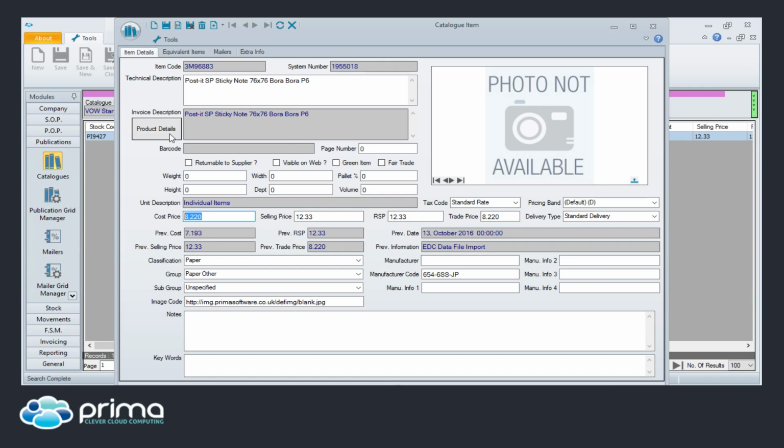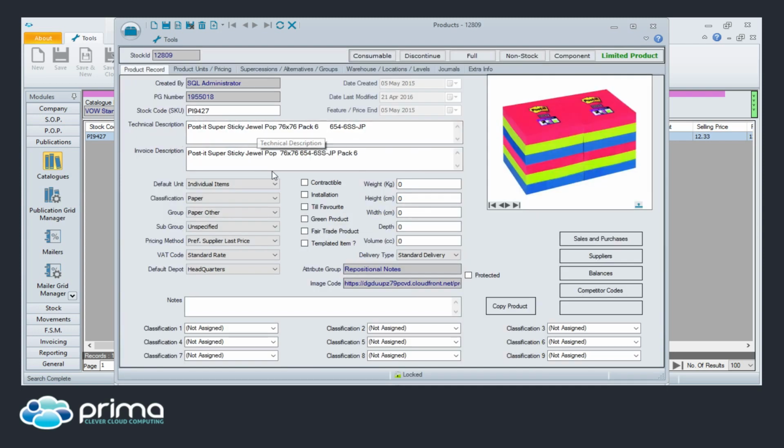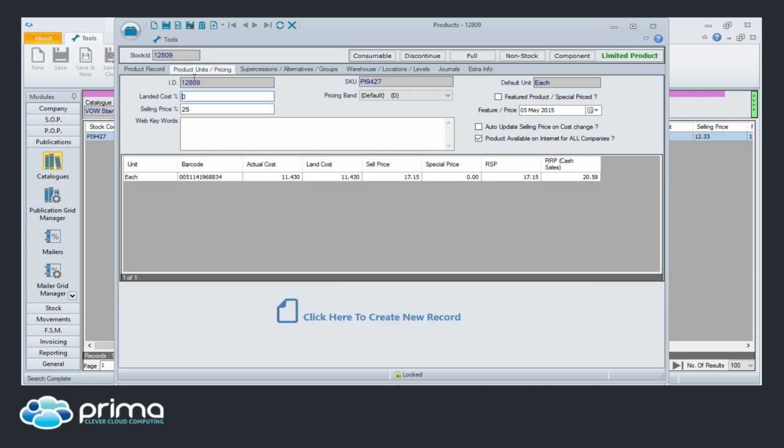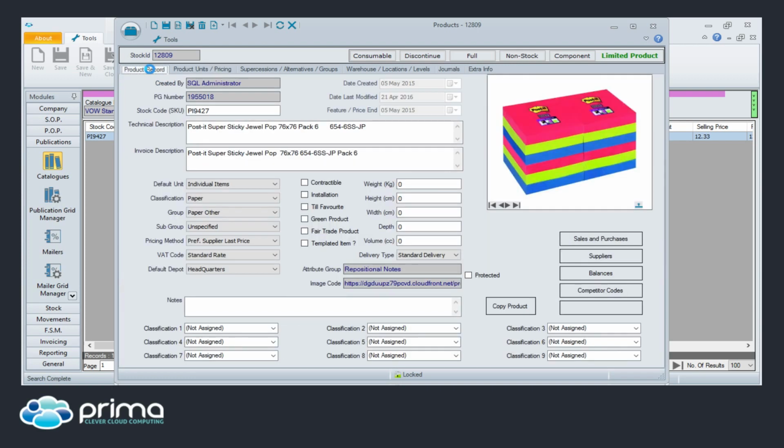The cost price in the catalogue will then ripple through to the stock code depending on the pricing method that you've got set up. So if we have a look at this item here, this item's got preferred supplier last price as the pricing method. So the product unit and pricing tab will be updated based on what the preferred supplier last price was for the code. This works when in the supplier tab you have a preferred supplier set.